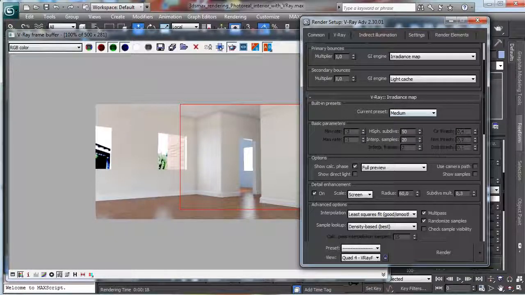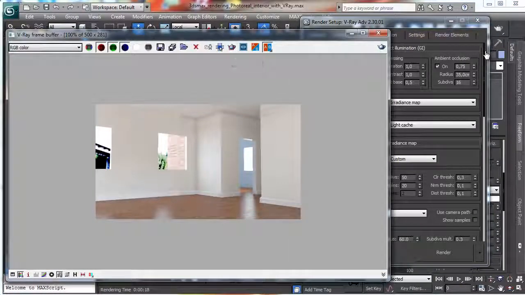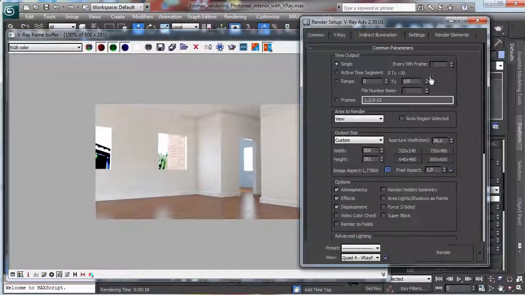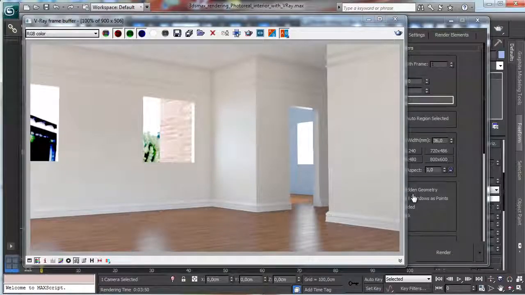Maybe we can go for high, and then we go for custom, and let's say -1. We can try with the setup. It's nothing so much about the quality, but it's not bad. Let's go in the resolution. Let's say that we try to render at 900 and render. So that's the actual result.